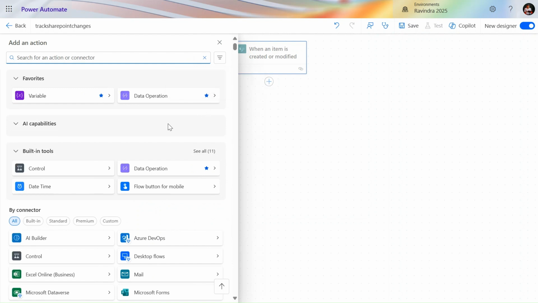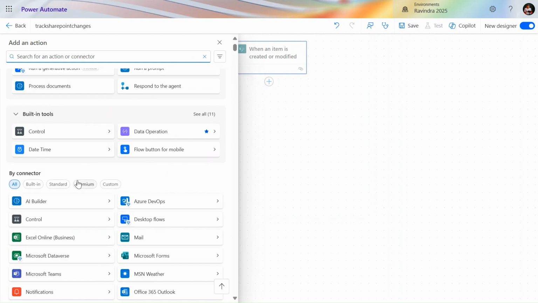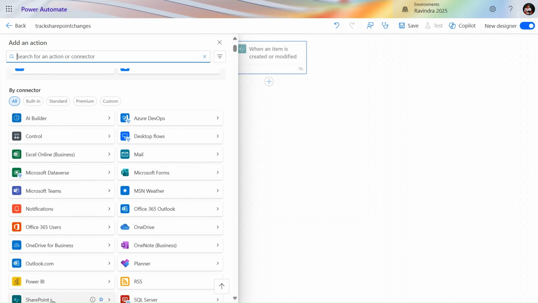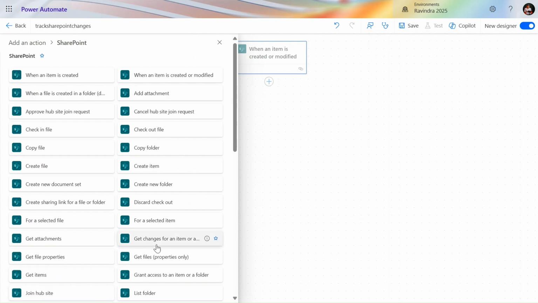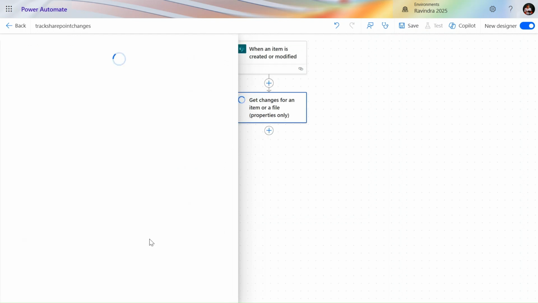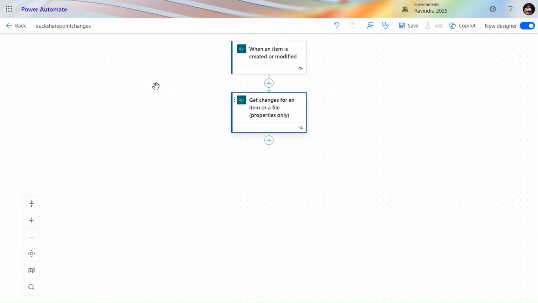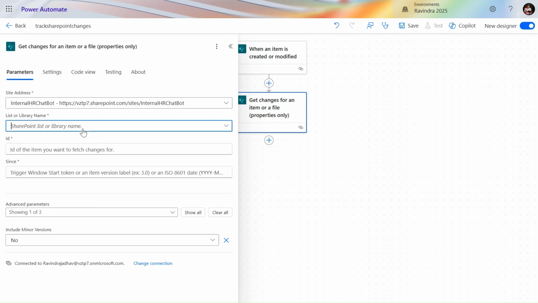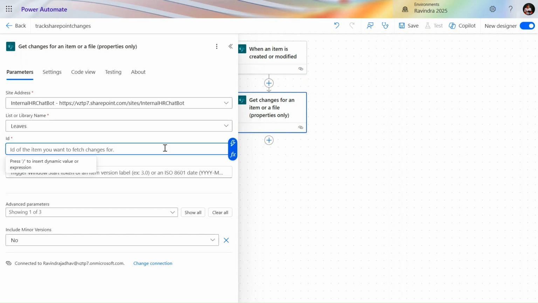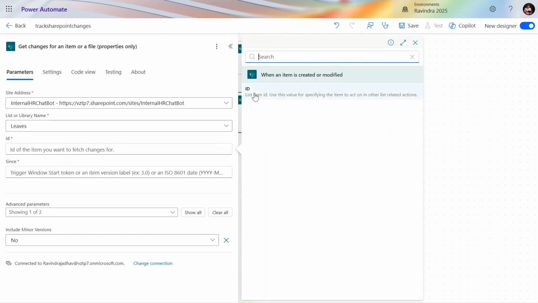Let's click on the plus icon and search for SharePoint. In SharePoint, we will have here Get changes for an item or a file. We'll use this action here. In this action also we need to select the site address. So let's select internal HR chatbot, then library name, Leaves. Then we need to select an ID. So just click on the dynamic content here and click on ID.